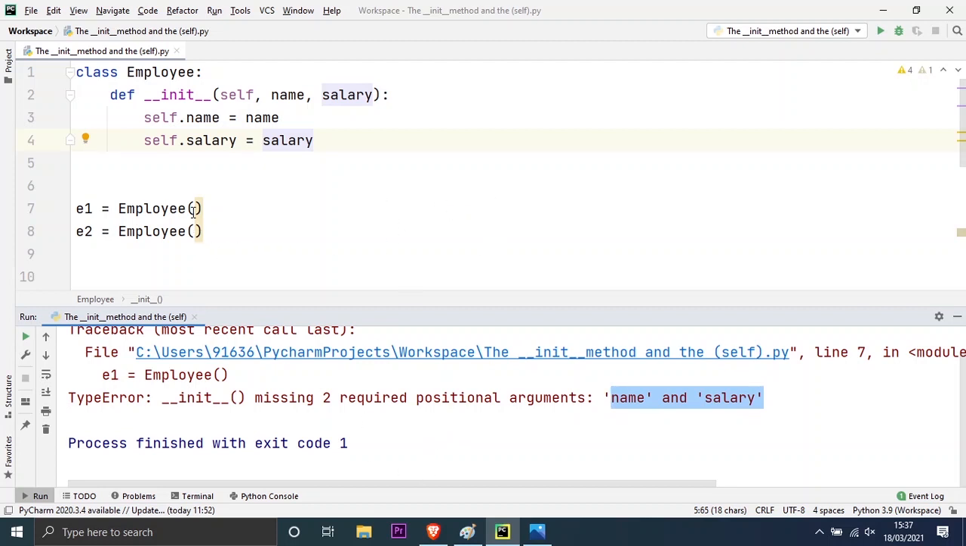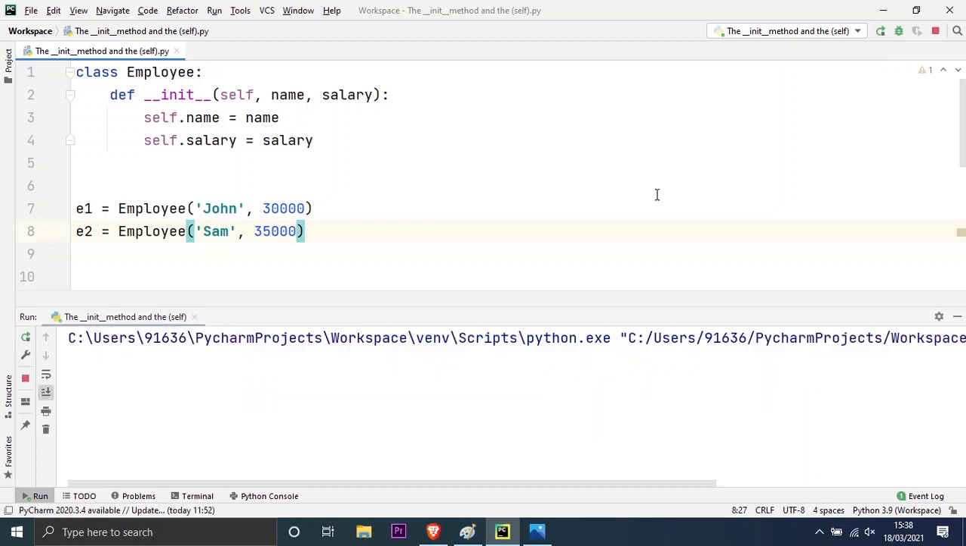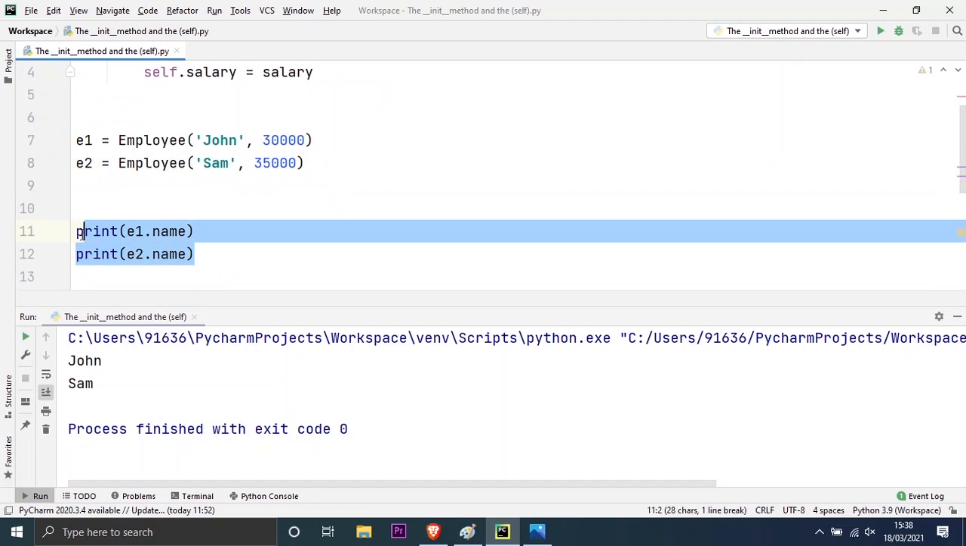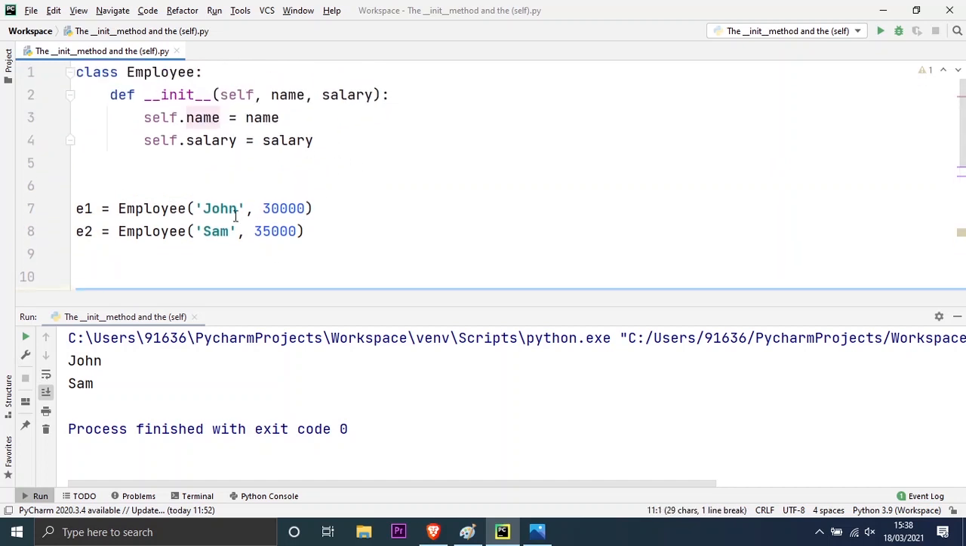So what I can do is here I can pass the name and salary, say John, and then pass the salary to be, say, 30,000. And in the second case, let me put Sam followed by, say, 35,000. Now if I run it, you will find that when I print e1.name and e2.name, I am getting the names John and Sam.